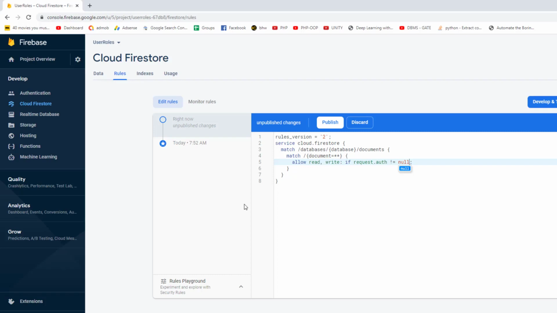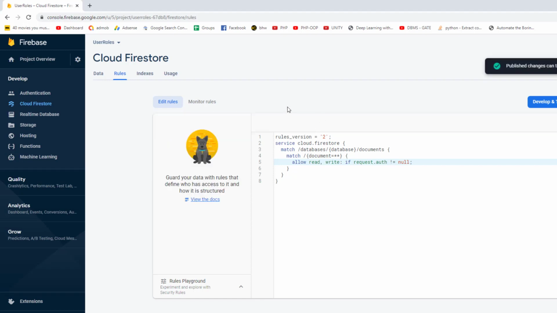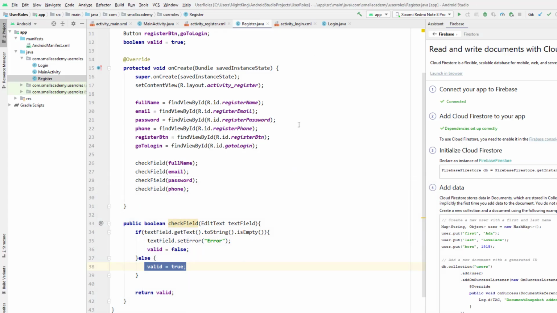with their email and password. Okay, now publish this, and we are pretty much done with the Cloud Firestore for now. So I'm just gonna minimize this and go back to the Android Studio.